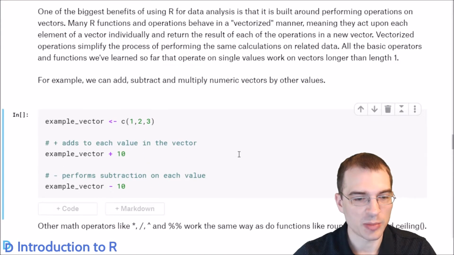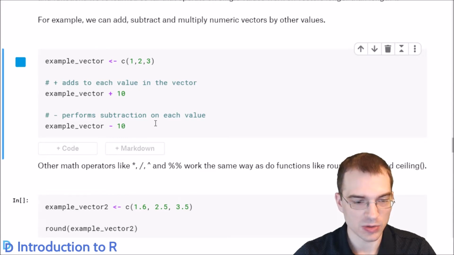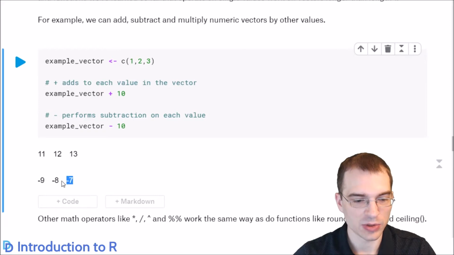So as an example, we'll make this vector 1, 2, 3, and when we add the value 10 to it, it simply adds 10 to every single value in the vector. And in the same way, if we subtract, it will subtract 10 from every single value in the vector. That just happens automatically in R. With vectors, you don't have to specify any kind of loop to do that sort of thing, which is quite nice. So if we run those, here are the results.